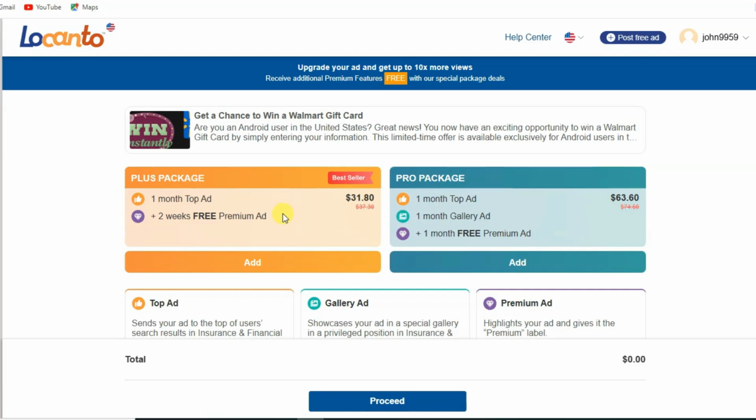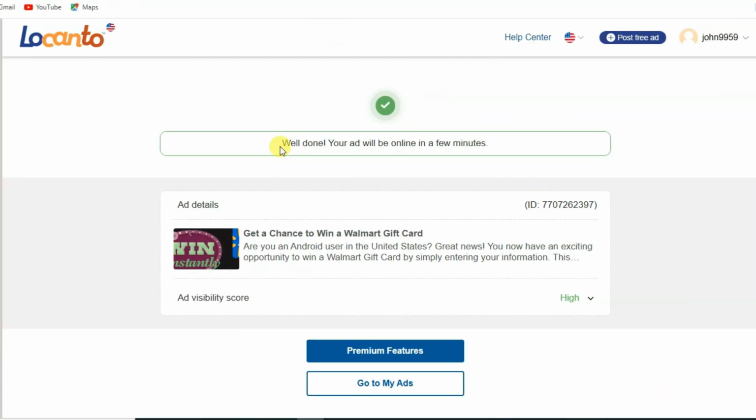Here you can see two types of packages, plus package and pro package. If you want to get more visitors on your website, then you can select any of these packages. You can also advertise your website for free. You can click on the proceed button. Yeah, here we go. As you can see, well done. Your ad will be online in a few minutes.